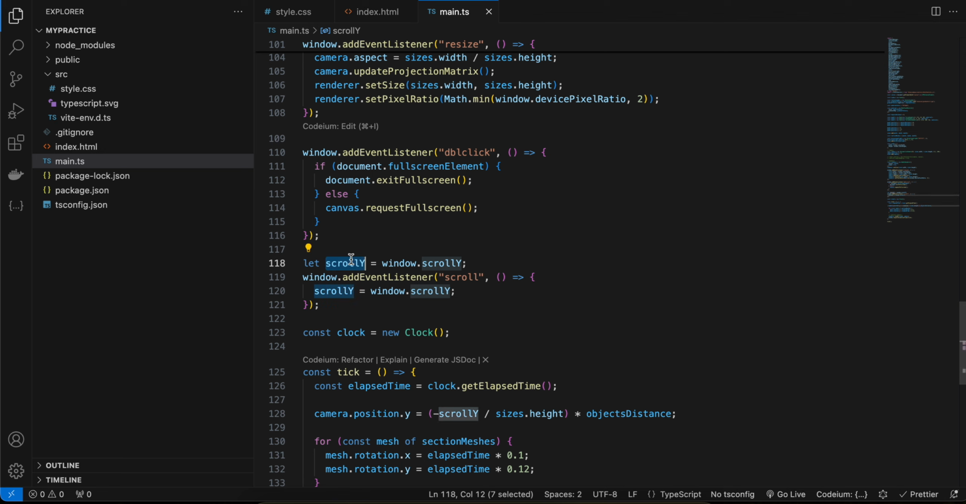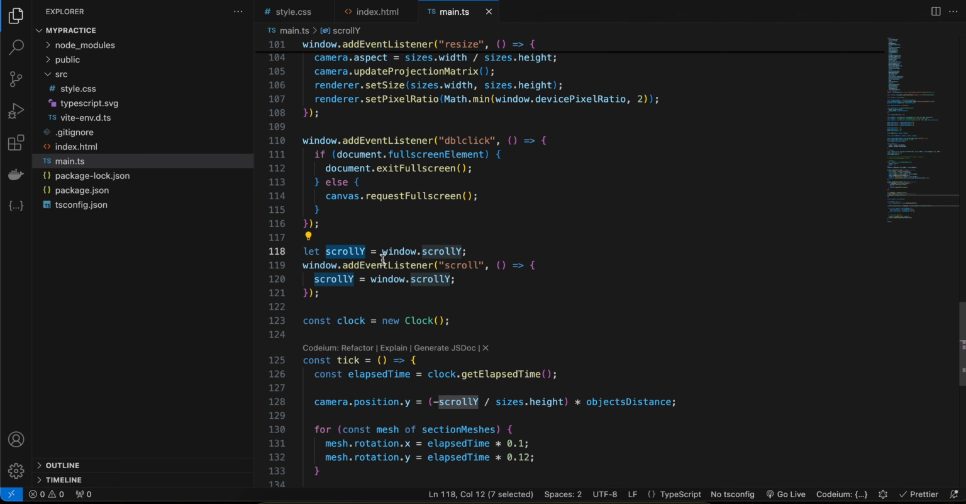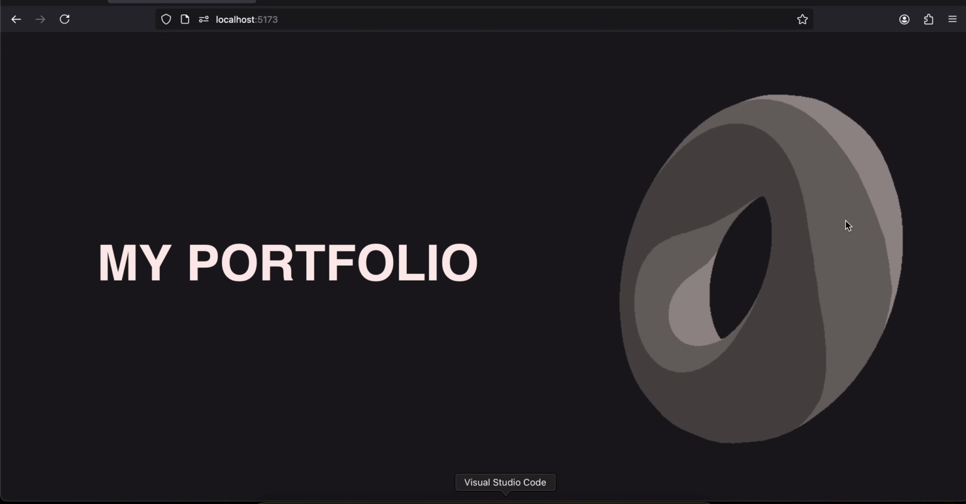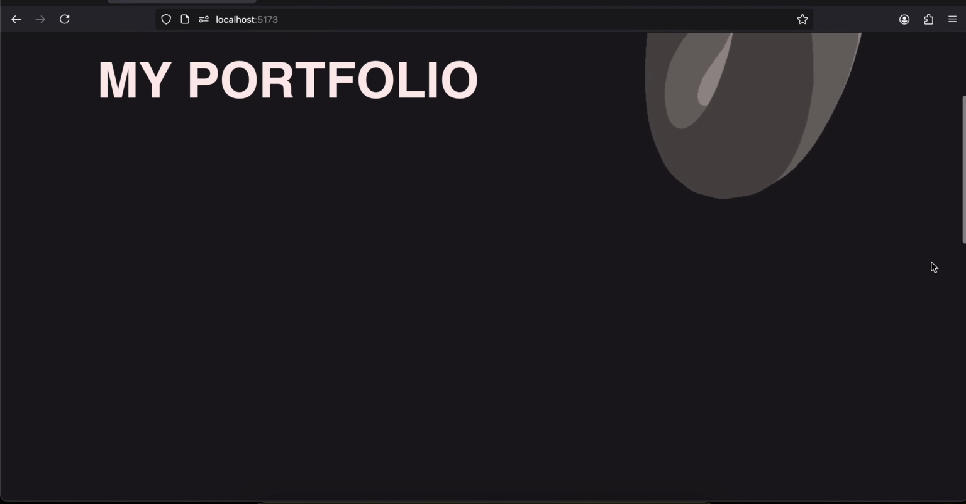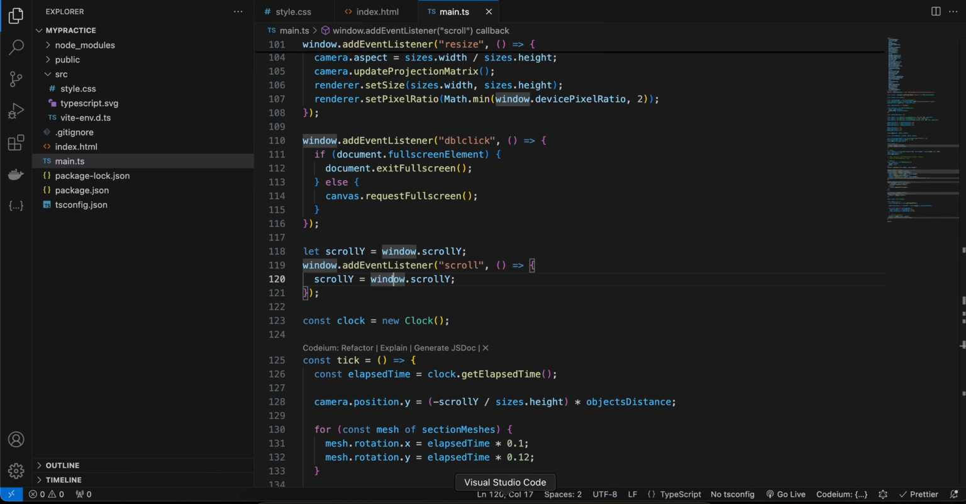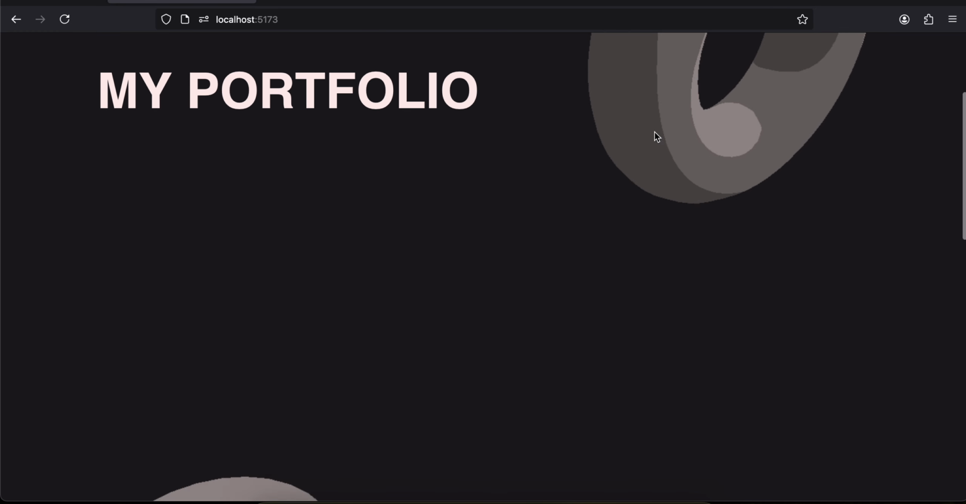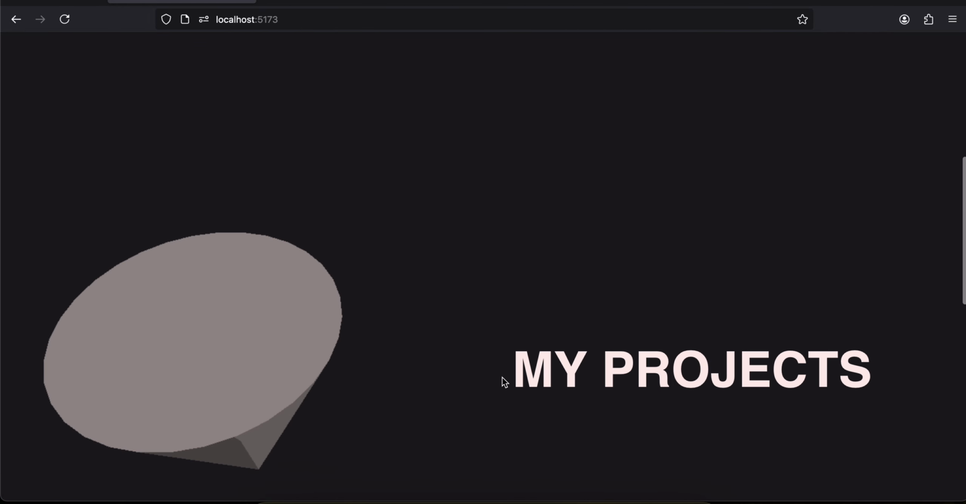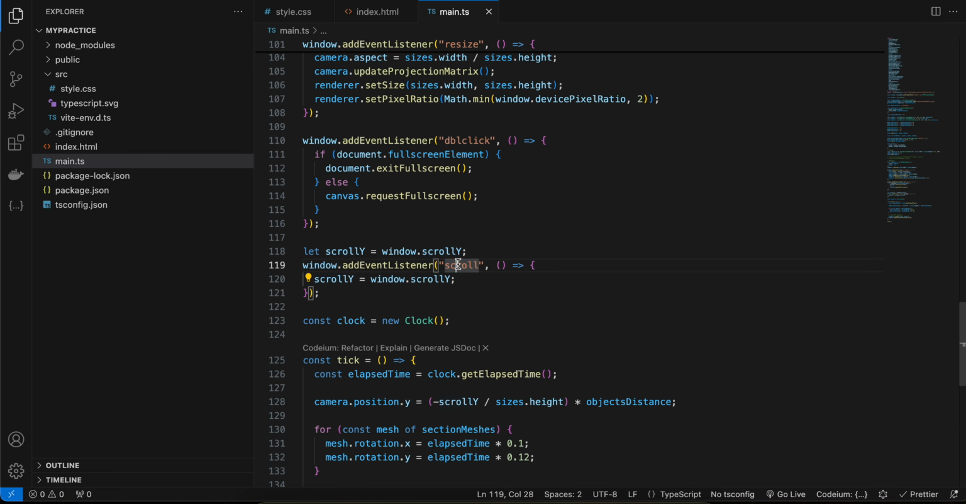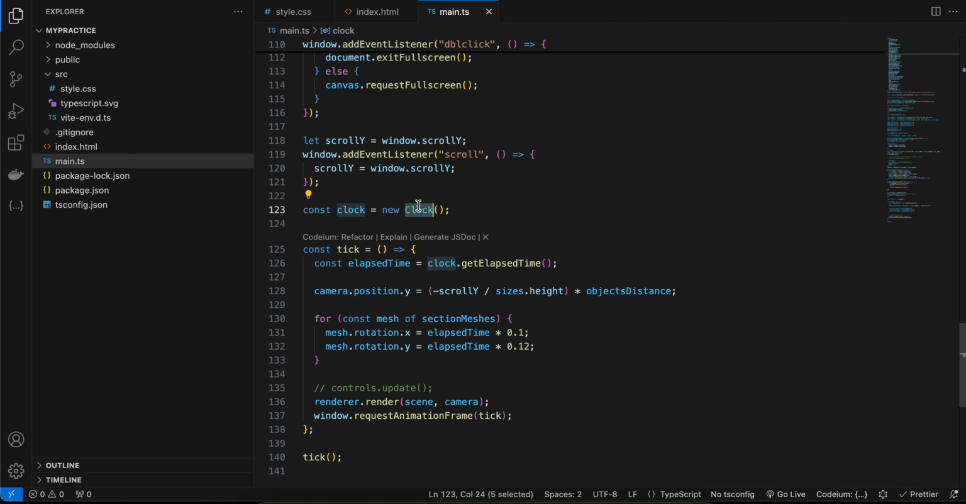Here I created one variable called scroll.y, which is assigned window.scrollY. So wherever you are on the window, this particular value will hold that window.scrollY. I'm also listening in case the user scrolls further. So in case I scroll, this event gets triggered and it updates this value. Then I have taken one clock from ThreeJS, and here we are calling this tick function on every frame, and this is the very first call.